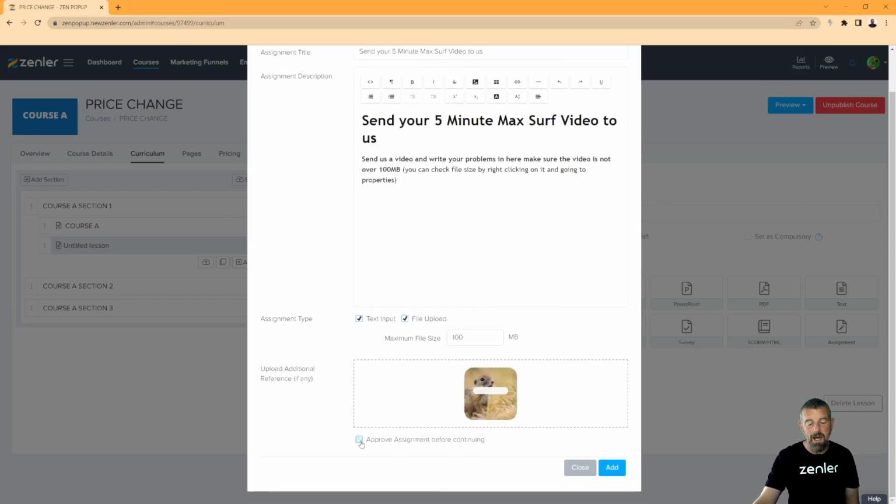Now, the last thing we got down here is approve assignment before continuing. This is really powerful. So if you don't check it, what it means is they can send their assignment and they can carry on through the course. But if you've got a particular course or membership where you actually want them to go through a series of tests, via assignment, before they continue to maybe a more advanced section of the course, this is superb because you can just check the approve assignments and now they will not be able to move on through the course. You've stopped them.